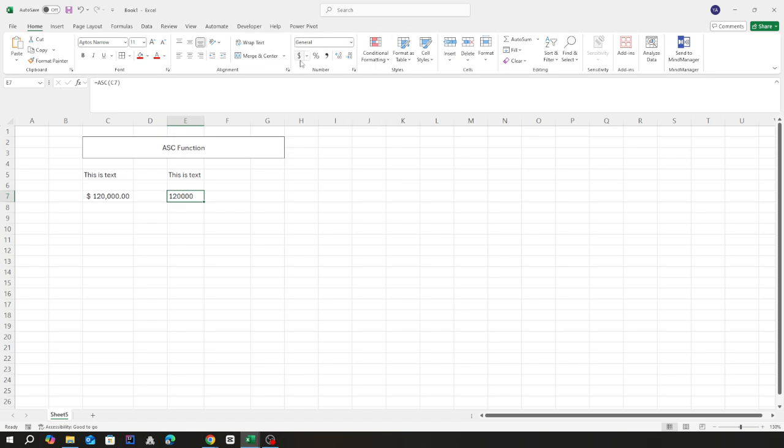Now it's general here. Let's put it in accounting. And as you can see, nothing has changed. So it's in accounting, but since I'm using the ASC function, what is returned is 120,000 without the dollar sign and without the commas. Also, it won't convert your number into a text.